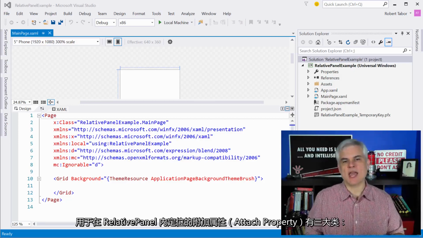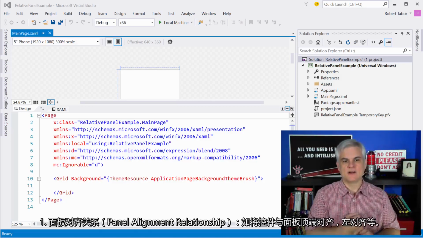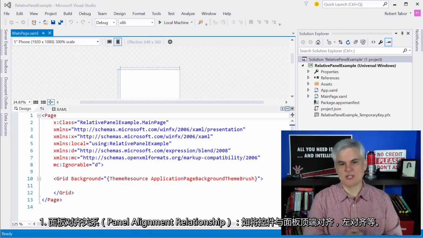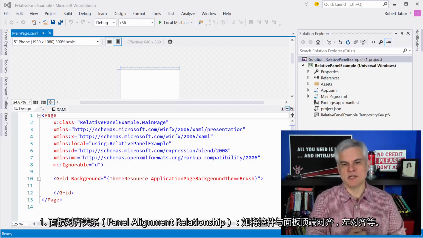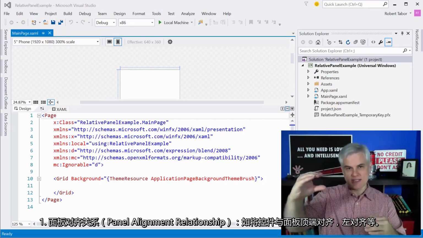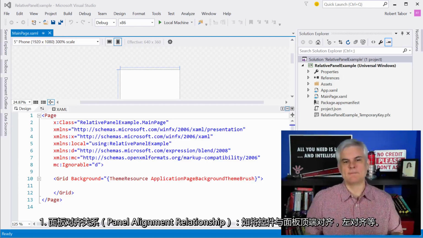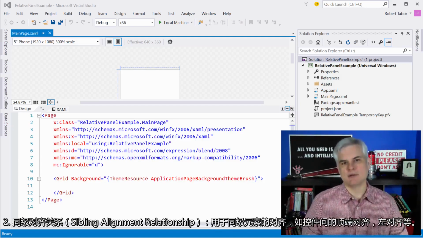And there's three basic categories of attached properties that allow you to position the controls inside of the panel. There are panel alignment relationships. So these are attached properties like align top of my control with the panel. So align top with panel, align the left with panel, and so on. Then there are sibling alignment relationships.